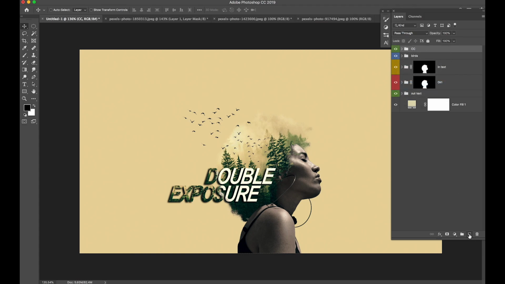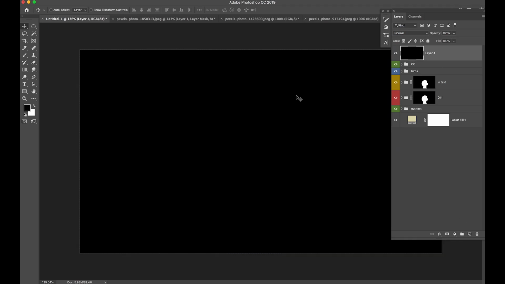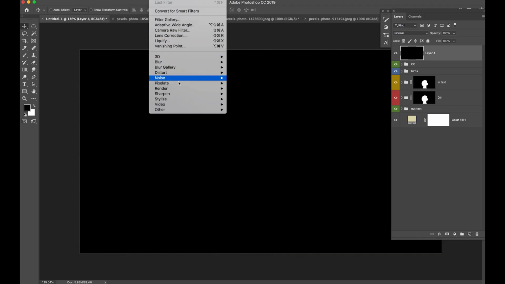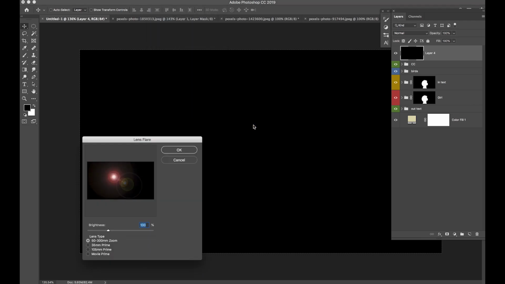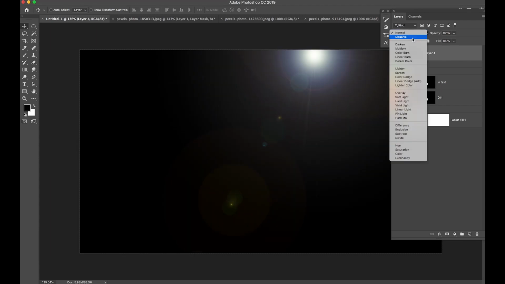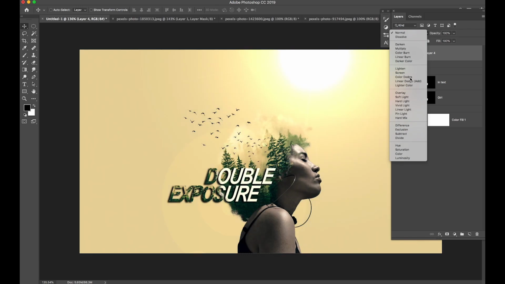Now we have to add a lens flare to get the effect of the sun on top of the girl. For that, take a new layer and add black. Go to filter, render, lens flare. And we're going to place the lens flare where we want our sun to be. Around here. We're going to bring the brightness down to around 1991. Go to blending mode and add color dodge.